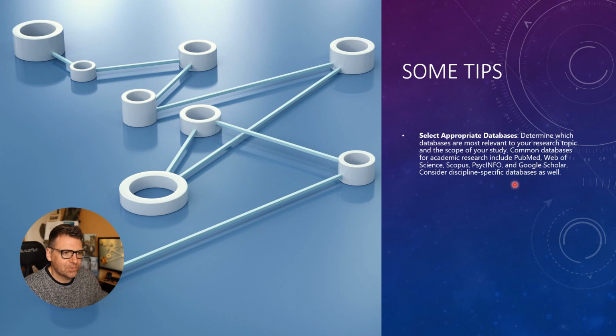So just make sure you select the appropriate database. Determine which databases are most relevant to your research topic and scope of your study. So common databases, as I mentioned before, PubMed, Web of Science, Scopus, PsycInfo, Google Scholar.